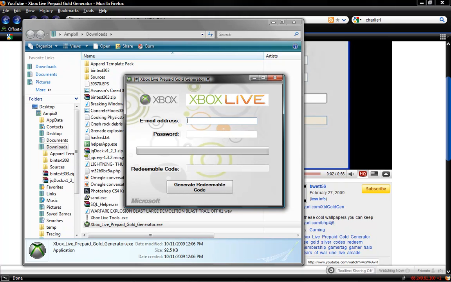Alright, so, you spam, I spam at hotmail.com, and my password, I'm going to say, got busted. Alright, generate redeemable code, and it's going to quote-unquote generate code. This is all fake. This right here, that's not really doing anything. It's just kind of animating, and it gives us this code. This code is wrong. So, now we know, or think it works, right? But I'm going to show you what actually happens.